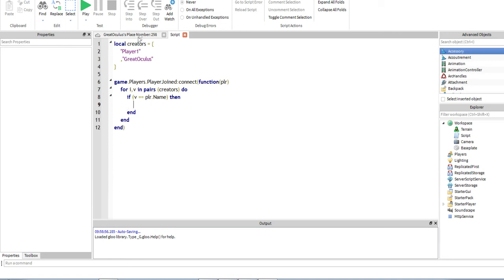So yeah, I is 1 for player 1 because it's the first thing in the table. I is 2 for Grid Oculus since it's the second thing in the table. V is player 1 here at I equals 1, and V is Grid Oculus at I equals 2, okay? So I'm trying to make this as simple as possible. Hopefully it makes sense. If not, don't worry about it. You'll get it. Just keep on working at it.